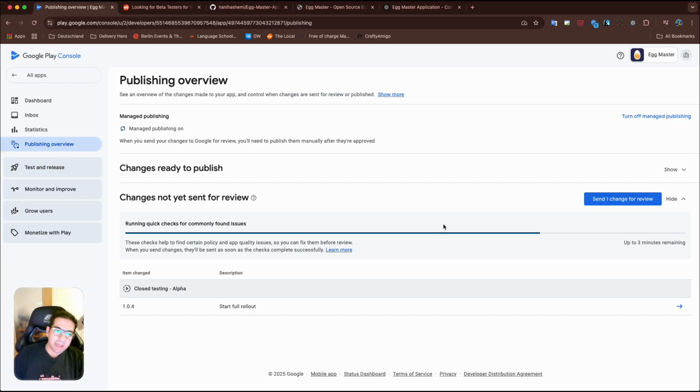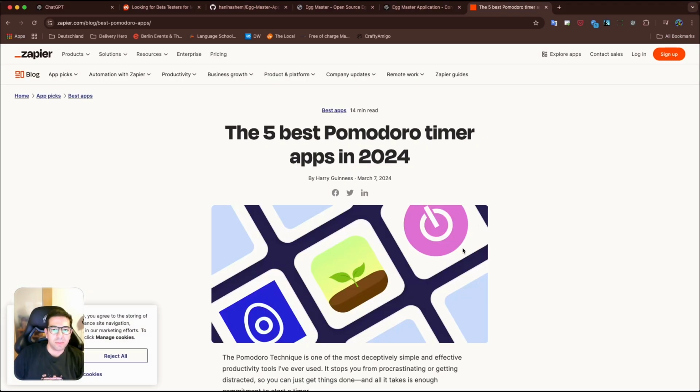And for the next application that we are working on, most probably it's going to be Pomodoro, right? But I'm not 100% sure. So if you have a better idea, please let me know. But most probably it's going to be Pomodoro, which I like. I mean, if you don't know, you just have to Google Pomodoro technique. So Pomodoro timer.